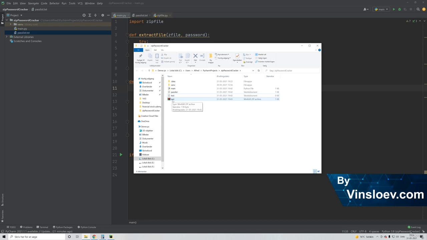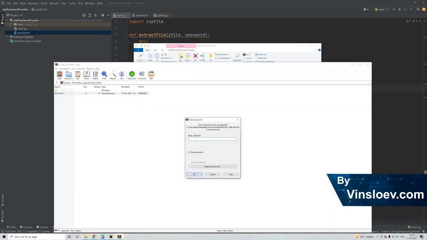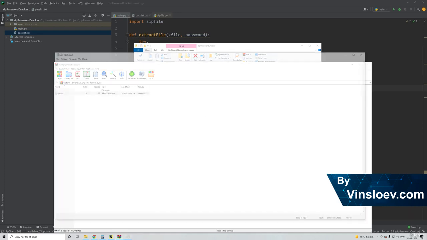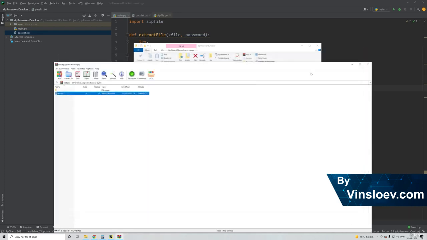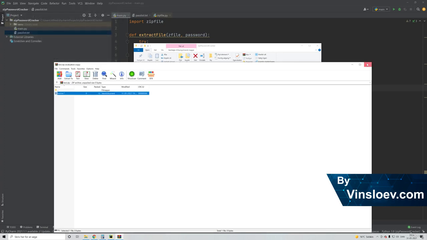And now if we open this zip file, we'll see that we can see the file, but if we try to actually open it, we are required a password. And if we enter the password, test123, we are allowed to see it. But if we enter a wrong password, we get an error saying that the password was not correct.